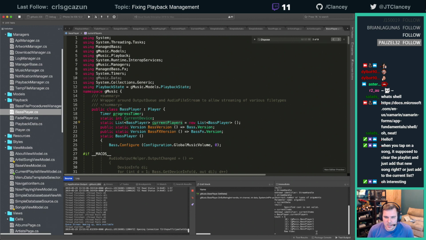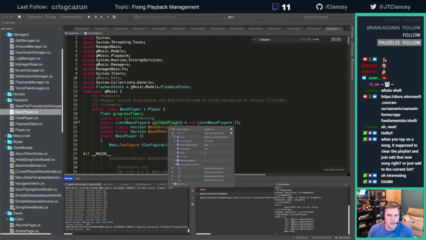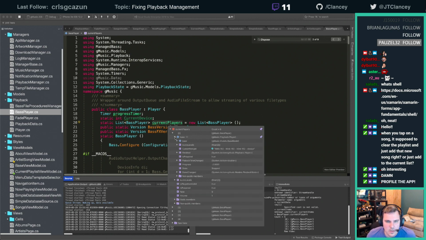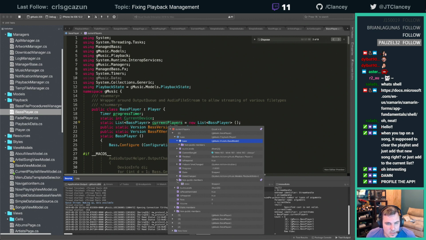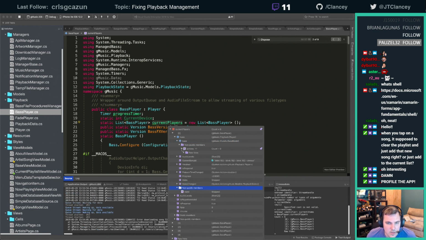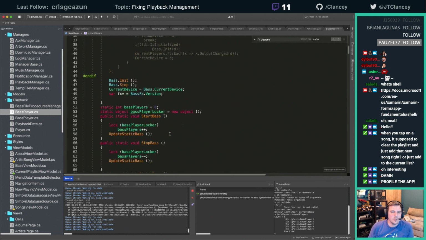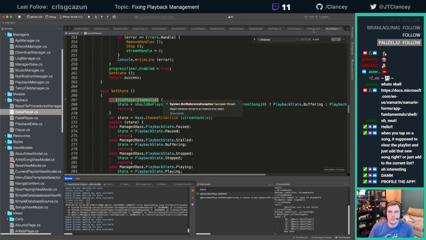So, wow, we have 4 bass players. 5. How do we have 5 of these guys? We're not supposed to have 5 of them. Well, that's very interesting. Why aren't these getting cleared out? They're not being disposed. That's part of my problem. Yeah, I have 5 of them. So is dispose never being called on these?